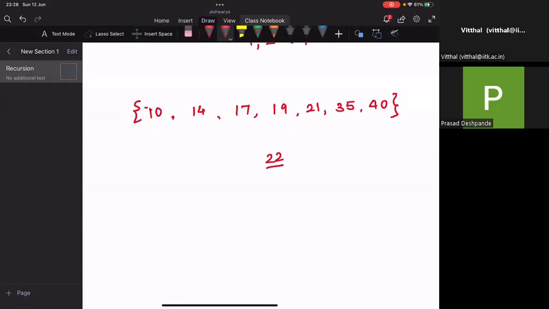This is a sorted array. The length of this array is 0, 1, 2, 3, 4, 5, 6. So we have total 7. The length of the array is 7. So the middle element will be 0 plus 6 by 2, which is 3. This will be our middle element. So we know for sure that the elements on the left will be smaller. The elements on the right will be greater than 19.